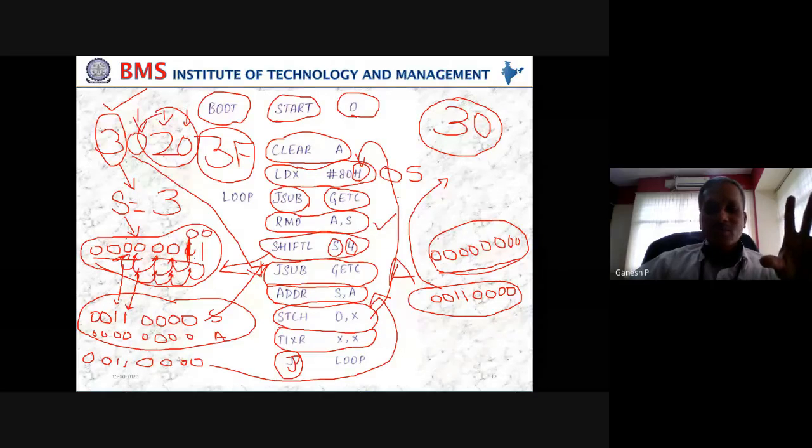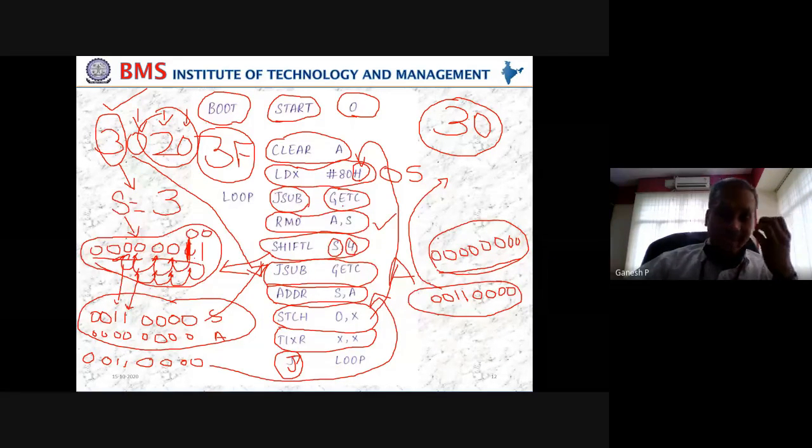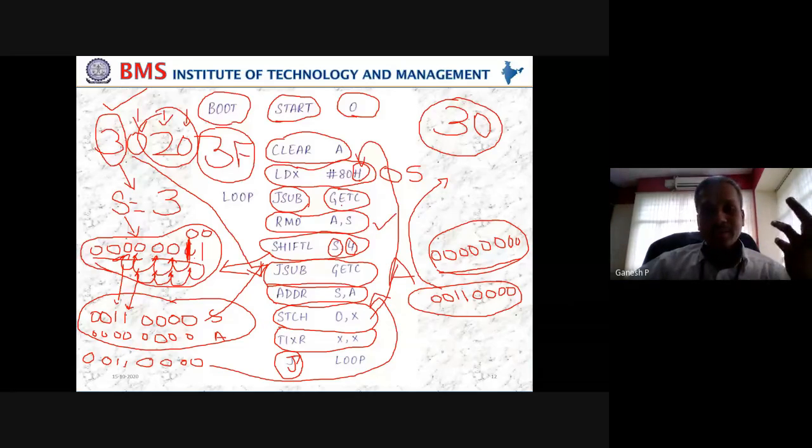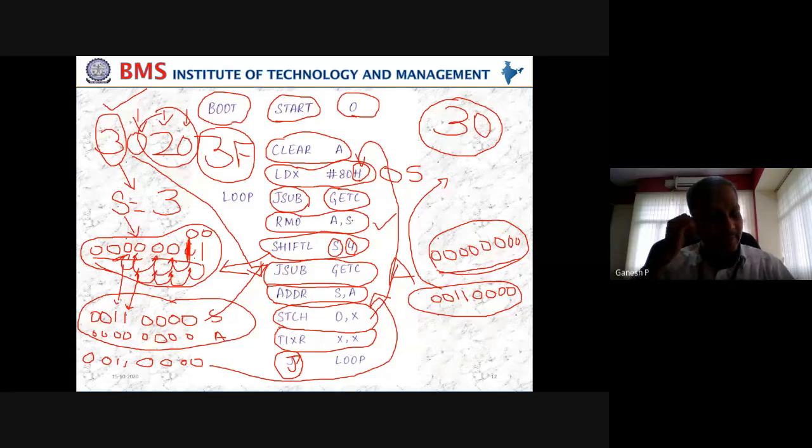Now the question is, what is this getC? How are we going to get the character? We have got the character, converted it, and are storing it into the main memory, so that purpose is done. What is the purpose of getC and how is getC done otherwise? Any doubts here so far? How the internal conversion is happening? Any doubts?